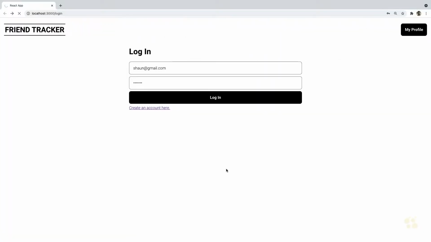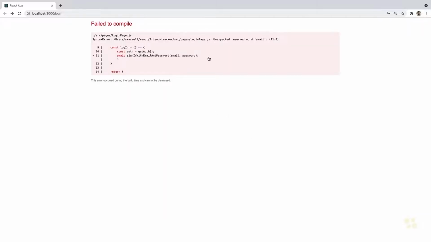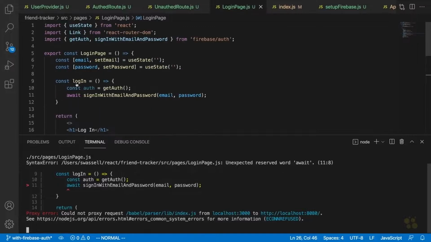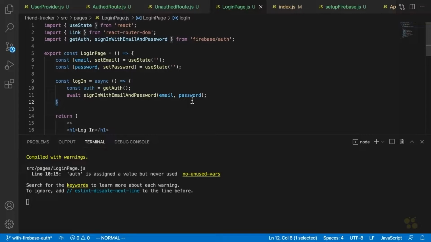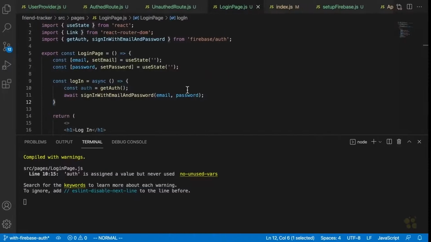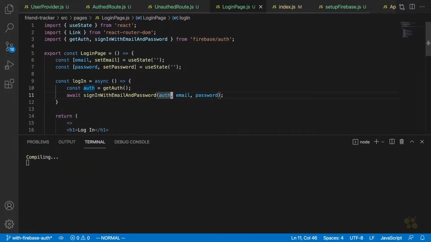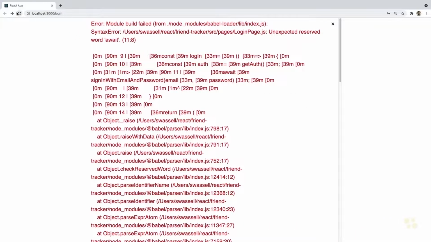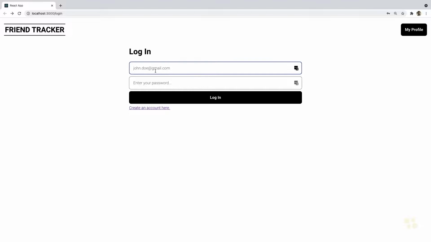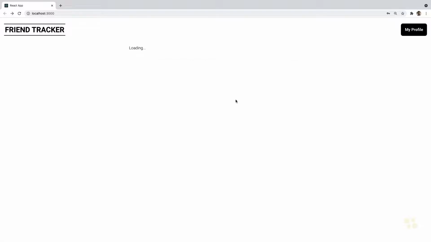Those are the kind of bugs that I like, by the way. And let's see, that'll open up our application. And oops, it looks like we're getting an error now. We just need to add an async keyword to our login function, which is something that, as I'm sure you've noticed by now, I always forget. Oh, and we also need to pass auth to this sign in with email and password. Okay, so let's try this again. We're going to refresh the page and try to log in with sean@gmail.com, ABC123, click login.